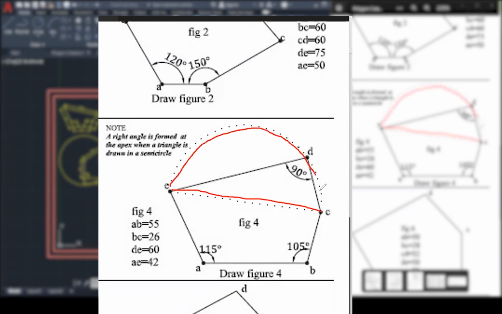Right? There's a semicircle there. So what's happening in there? Let's read this note. A right angle is formed at the apex when a triangle is drawn in a semicircle. So what this means is if we have this as a point, let's use this as green.